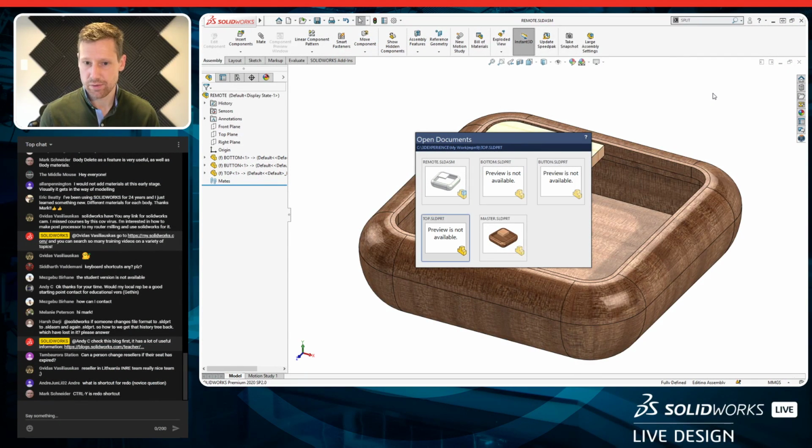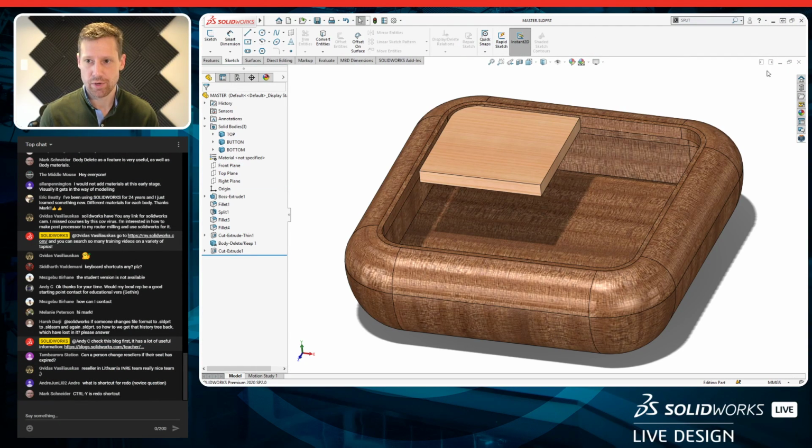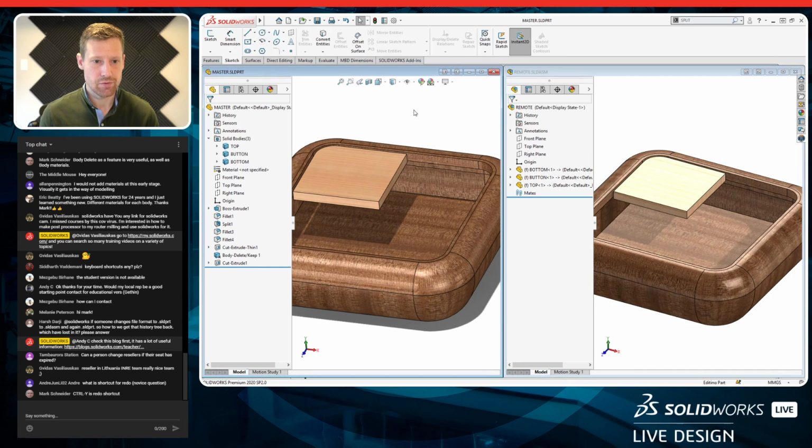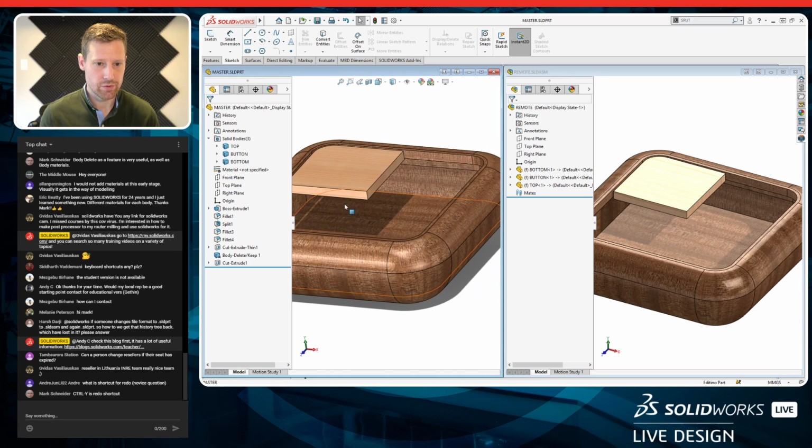So let's head back over here. We've got our master model, and let's just pan these left and right. On the left side I have my master model, on the right side I have my assembly, and what we want to do is make those changes.